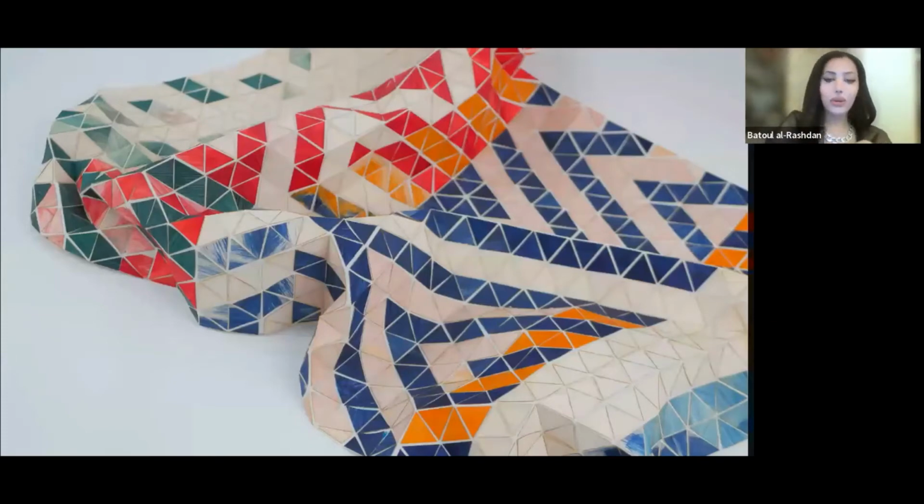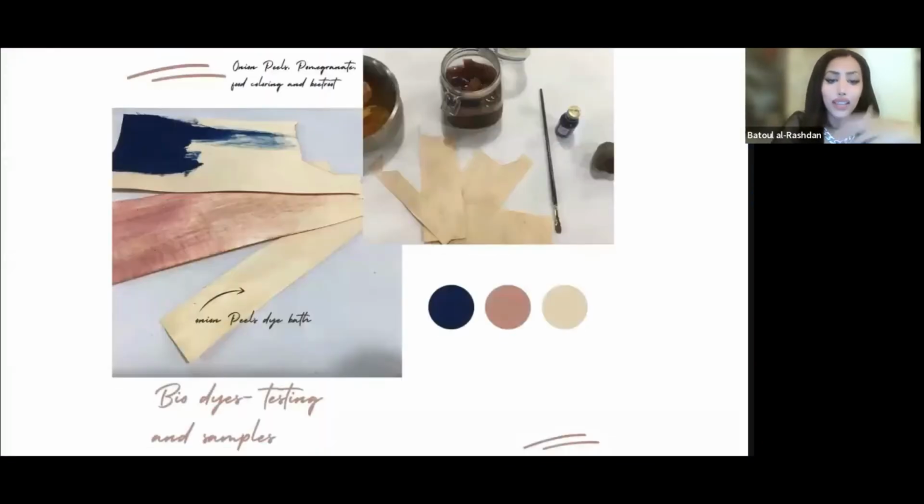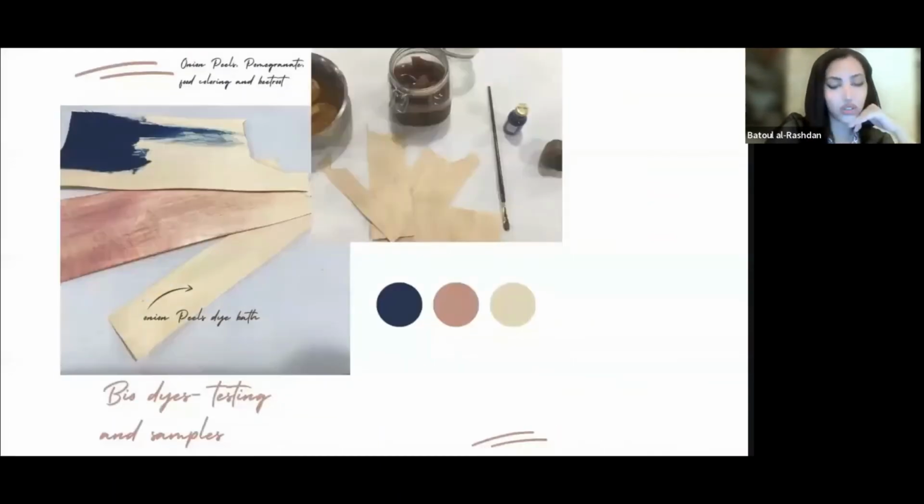I was experimenting with how to get colors out of natural ingredients like the onion peels dye bath, or beetroot, and experimenting with whatever I found locally, and to paint the wood, I used them to actually end up with the pattern used.